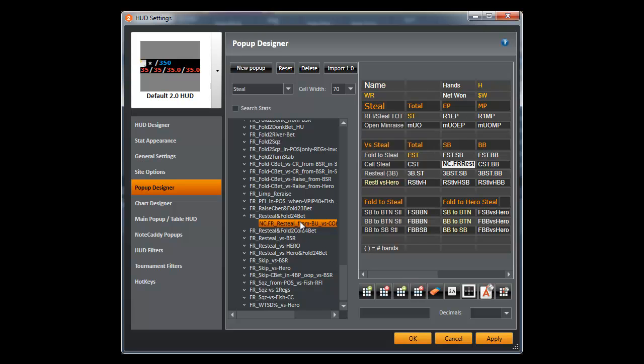That's basically it. That was the last thing I wanted to show you in this video. I hope you now know how to import NoteCaddy NutStats and how to implement them into your HUD and into your pop-ups. Take care and goodbye.